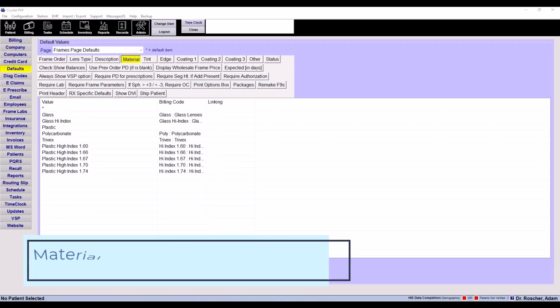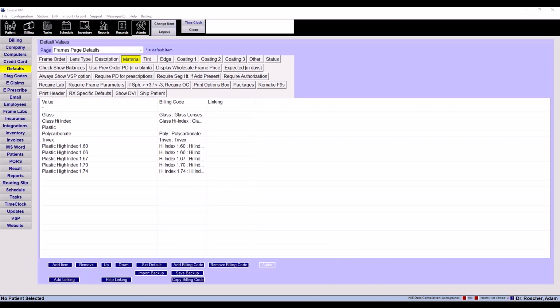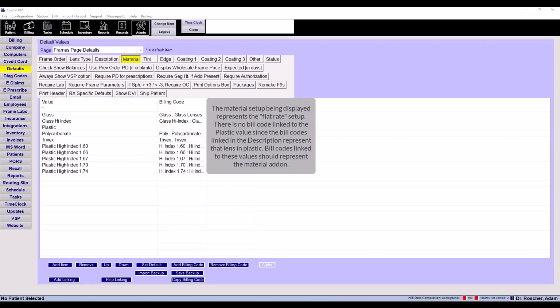In the Materials section of the frame page defaults, you will want to list all of the different lens materials you offer your patients. When creating your material values in this section, please keep in mind your billing structure for material upgrades. If you charge a flat rate fee for material upgrades, from single vision to multifocal to progressive, then you will only need to create individual values for each of your material upgrades and then link the corresponding billing codes.